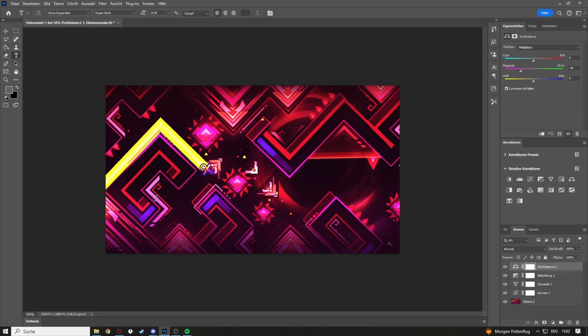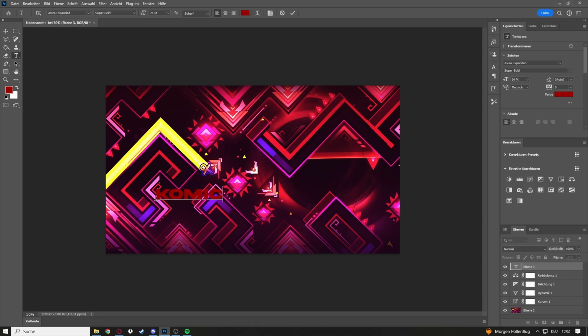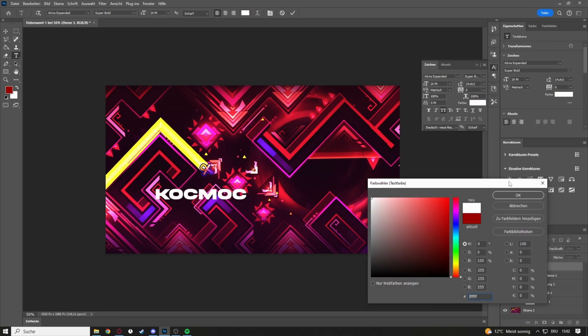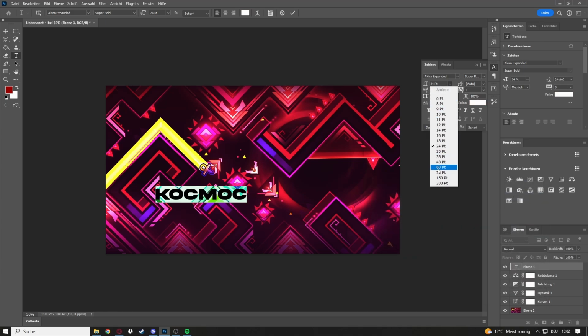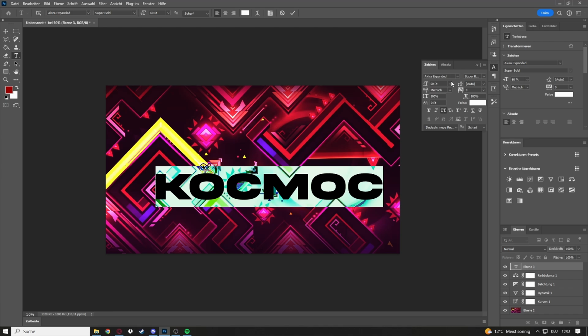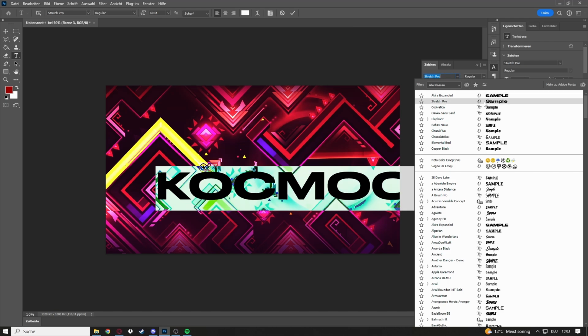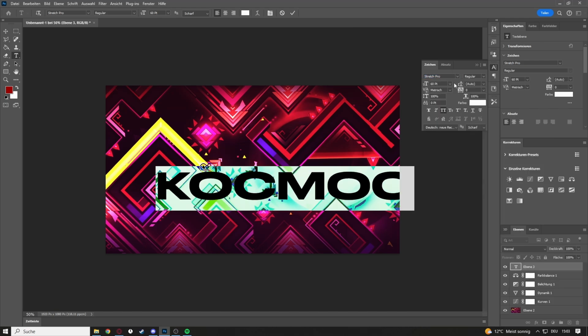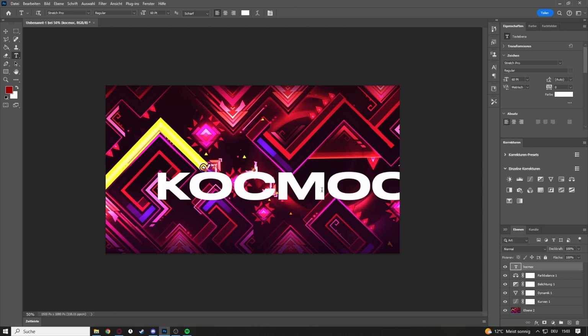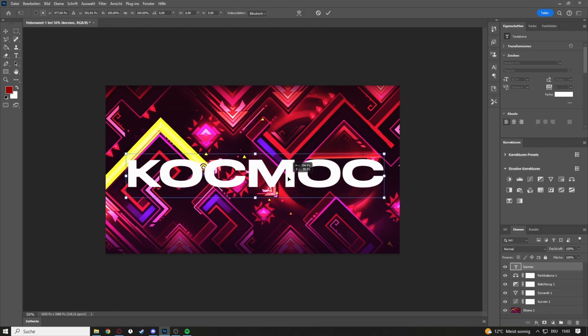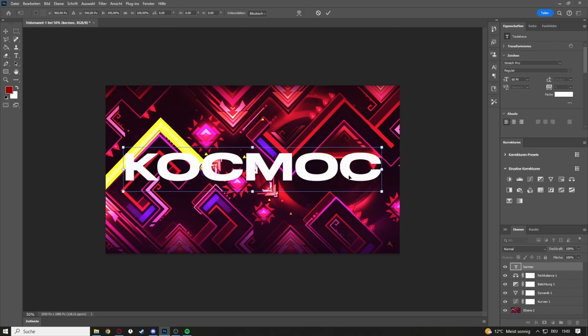So for now I'm just gonna go and do my text, just Cogmog. And then I'm gonna pick a font. You should also watch out which font you use so that it resembles the level in a way. I think I already found a good one. I like this one. I use it quite often, to be honest, but it's really good. I'm also gonna tilt the text a little bit.